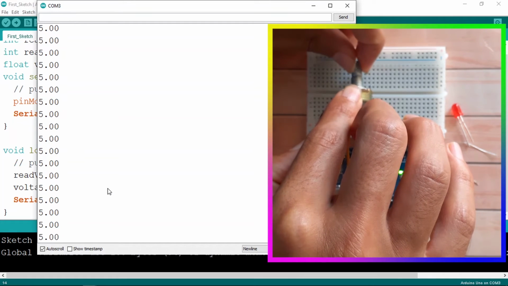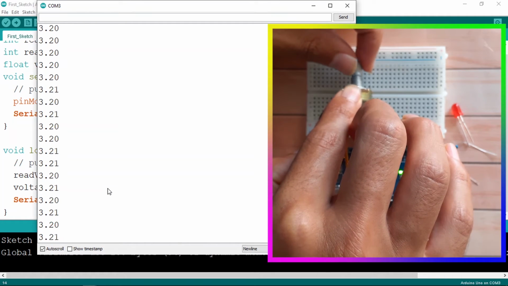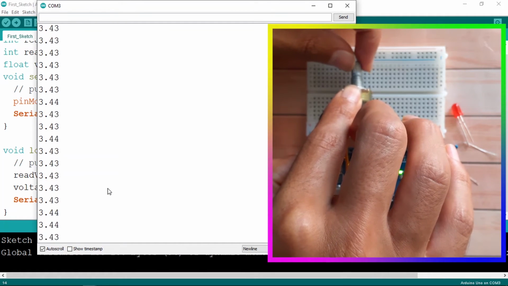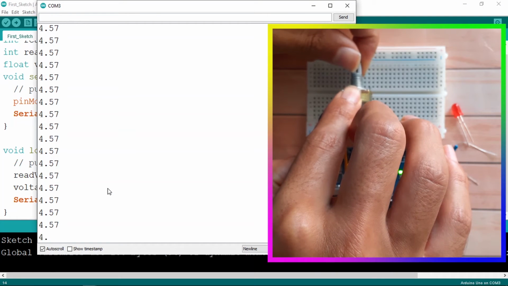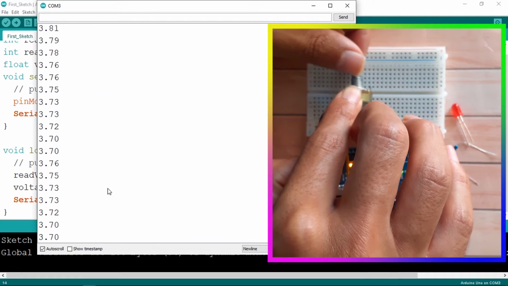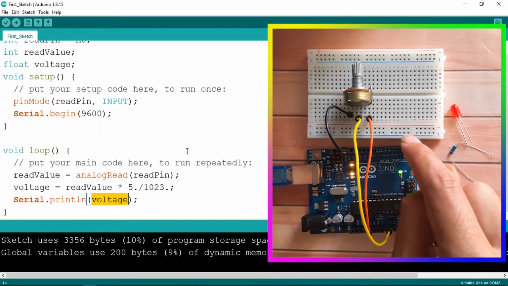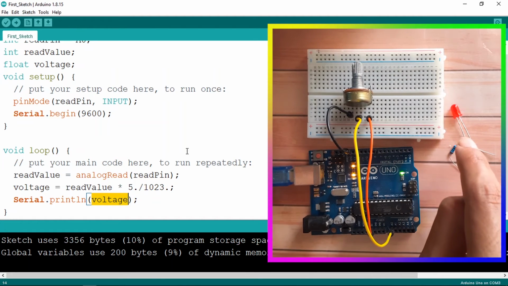And if we rotate it all the way to the right, it's reading 5 volts. So it's working. Now we are going to check if the voltage is greater than 4. In this case, we are going to turn on the LED, and if it's less than 4 volts, we will turn it off. And to do that, let's connect our LED to one of the digital pins so that we can turn it on or off.